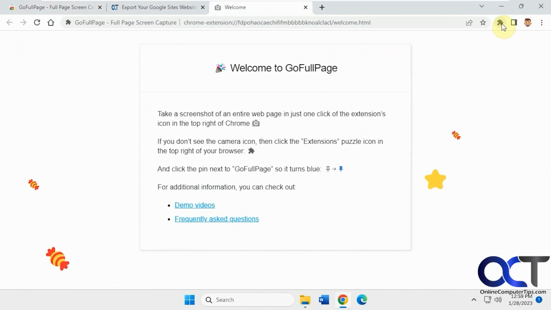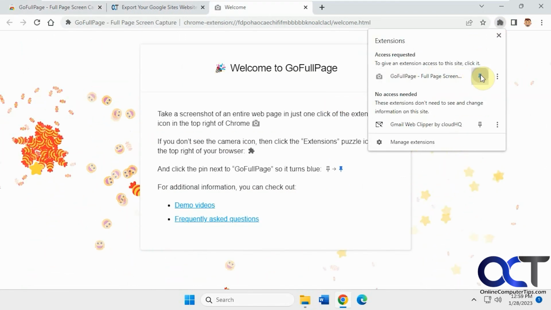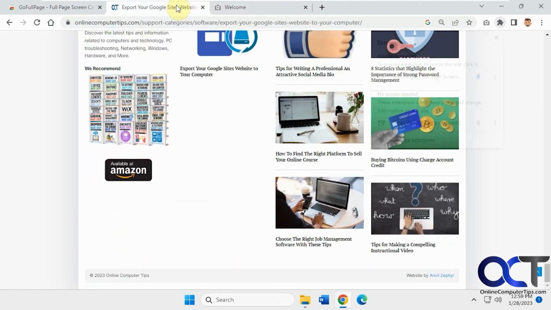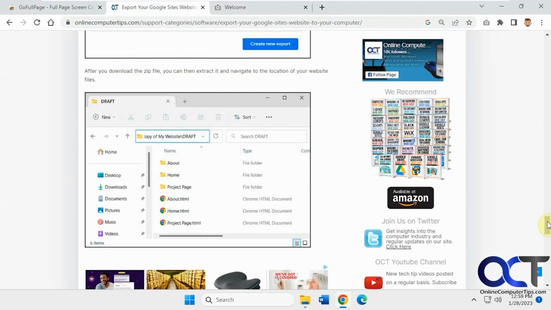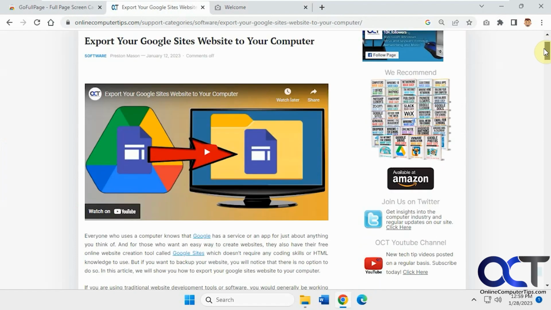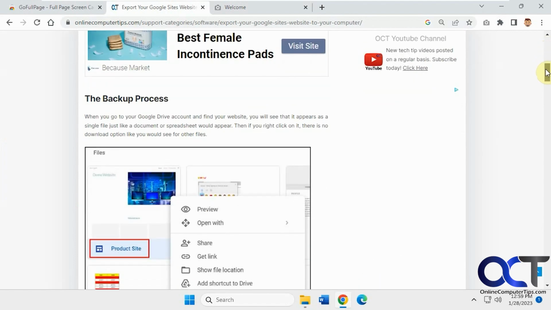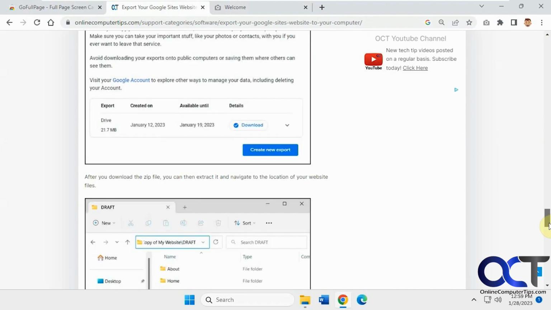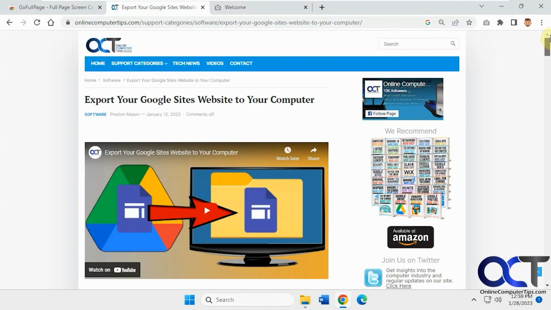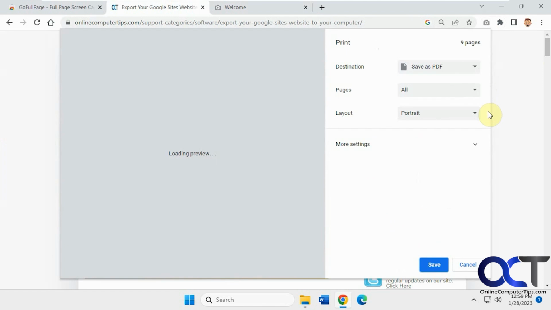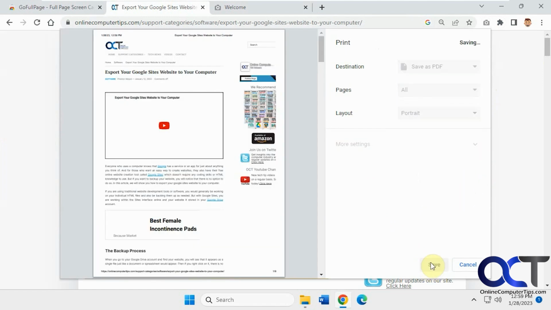Okay, so it'll put an extension here, your extensions, and you can just pin it if you like. So if we go to this web page, you can see it's got a YouTube video, some ads, sidebar information. Obviously, we can't take a screenshot of the whole thing. We could print it to a PDF. So let's do that.